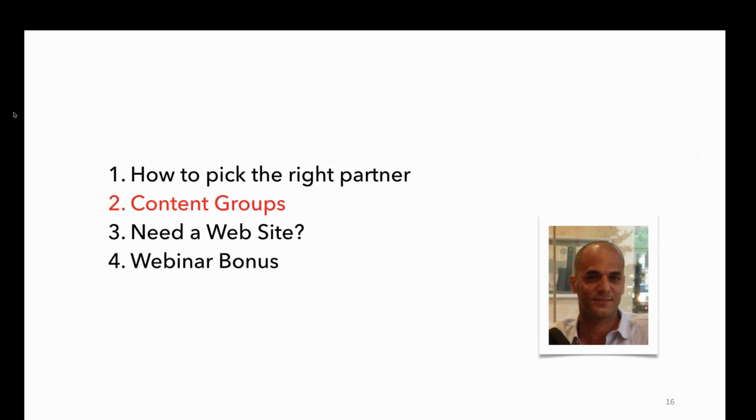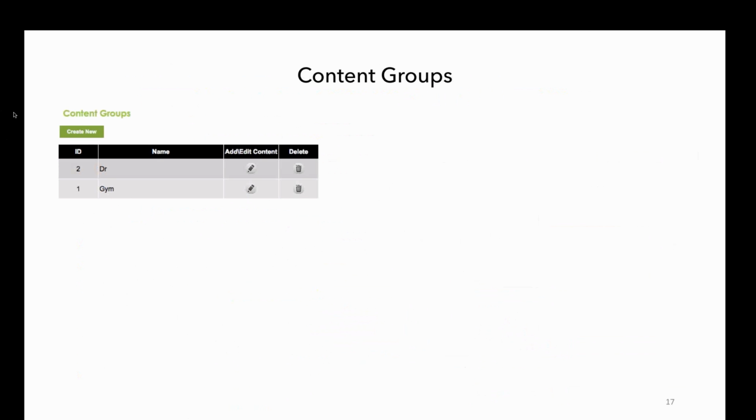Okay, so that was how to pick your right partner, and the next thing is our new feature, the content groups. So what is the content group? The content group is something we built. It's a quick but powerful tool that basically allows you to have pre-cooked messages for your customers.